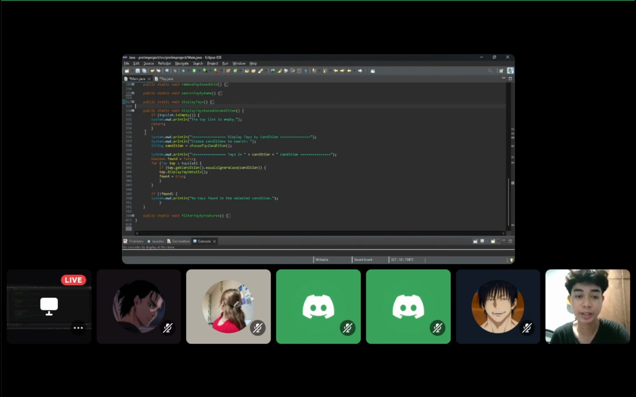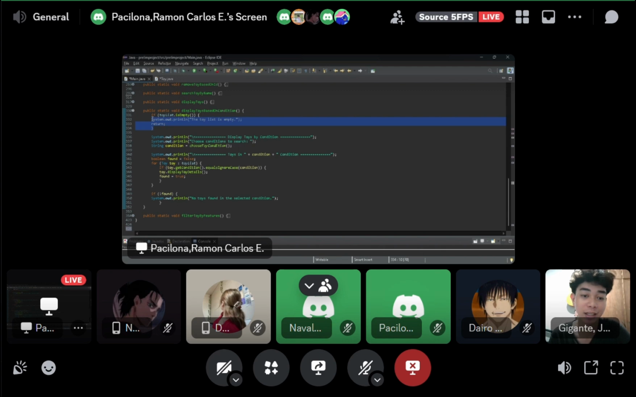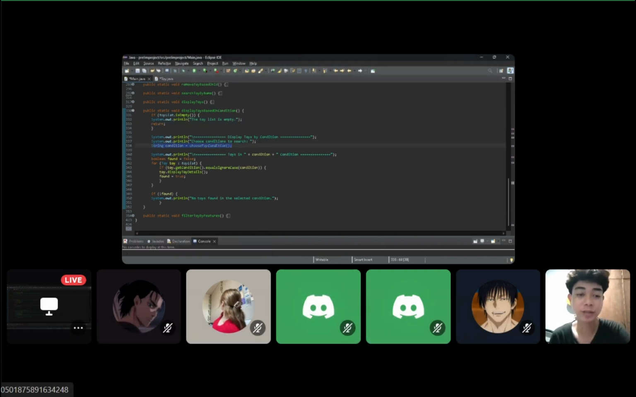and refurbished. It first checks if the toy list is empty and notifies the user if there are no toys available. If toys exist, it prompts the user to select a condition using the choose toy condition method. Then it iterates through the toy list to find and display toys that match the selected condition. If no matching toys are found, it prints a message stating that no toys meet the chosen condition.